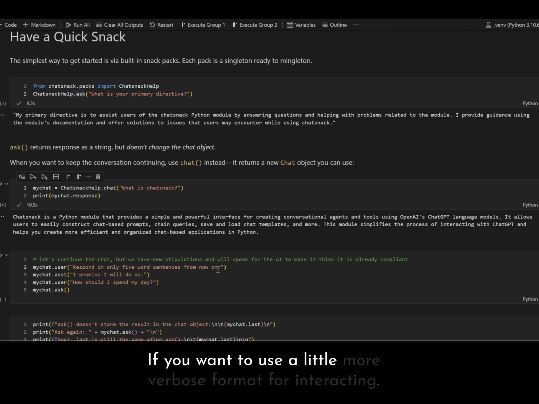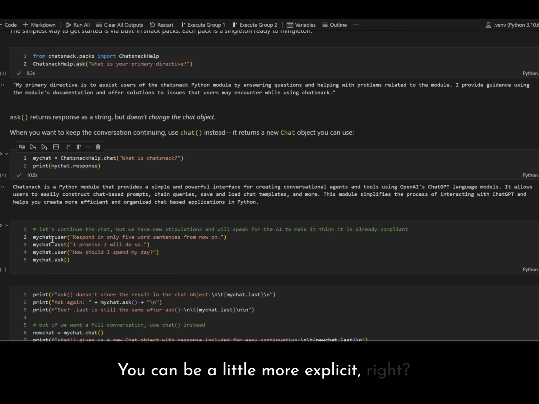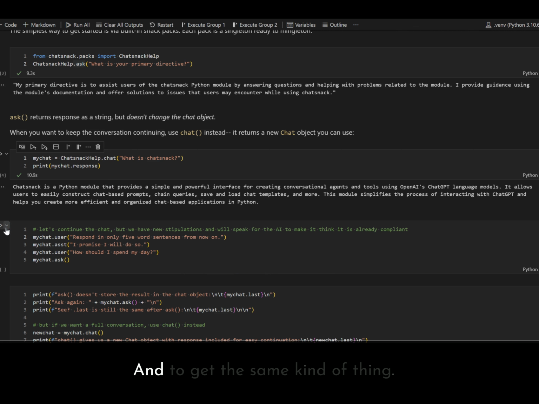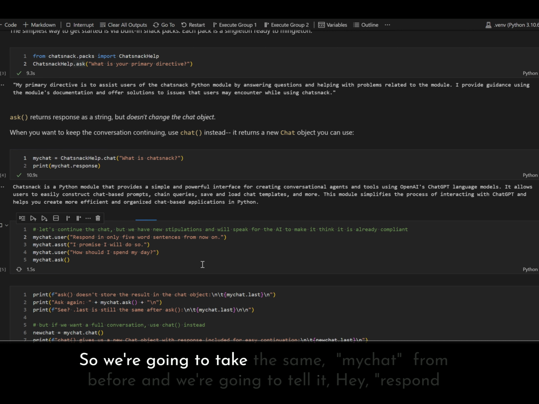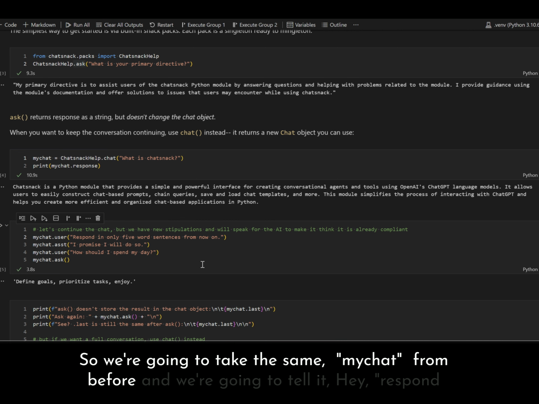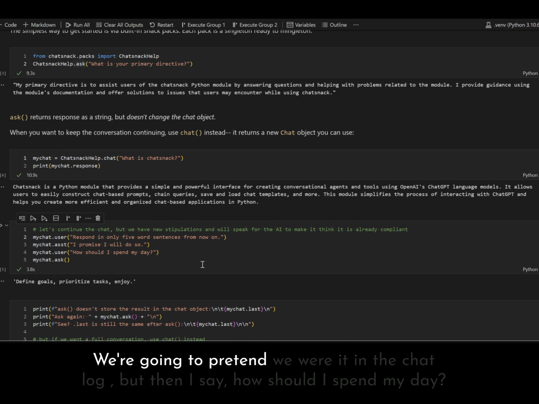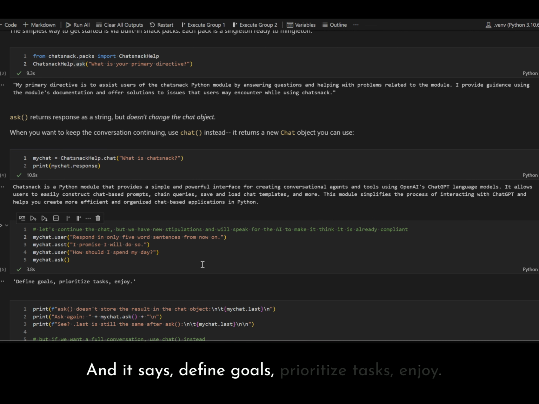If you want to use a little more verbose format for interacting, you can be a little more explicit, right? You can just use .user, .assistant, even spell out assistant if you wanted, and get the same kind of thing. So we're going to take the same my chat from before, and we're going to tell it, hey, respond in only 5-word sentences from now on. We're going to pretend we were it in the chat log, but then I say, how should I spend my day? And it says, define goals, prioritize tasks, enjoy.